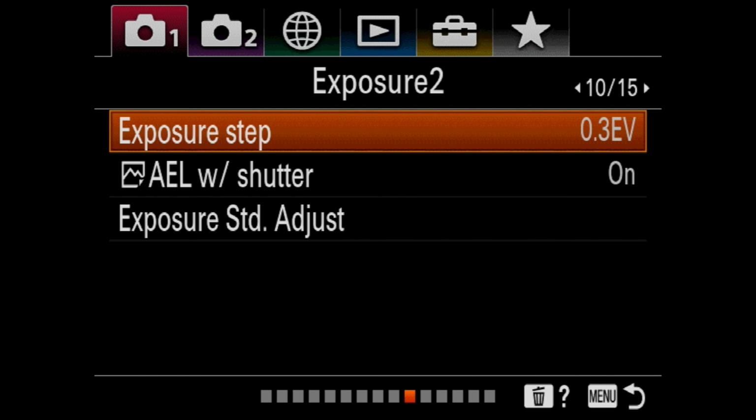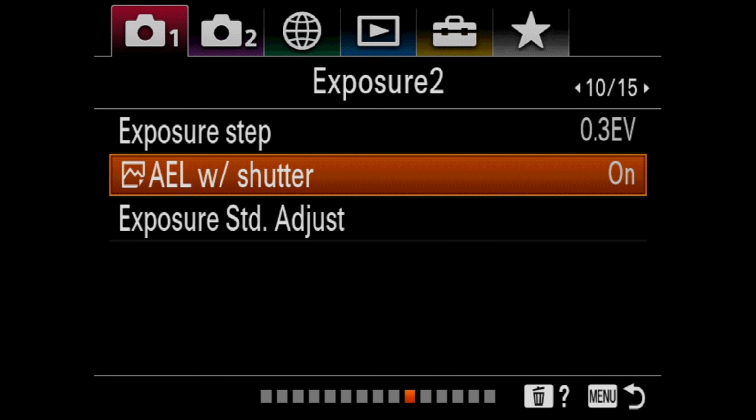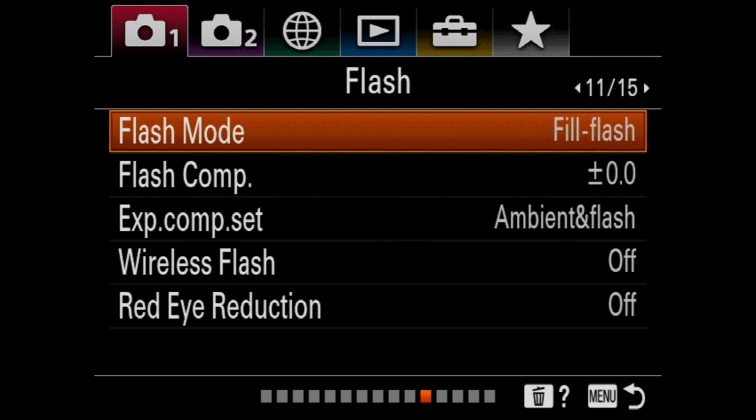On page 10, I believe, oh yes, these are the default. Exposure step is at thirds of a stop. Automatic exposure lock with shutter is on, so that if I'm holding down that shutter, it actually locks the exposure. I don't really use flash anymore. I used to do quite a bit. I don't use flash anymore. So I leave these set to the default.